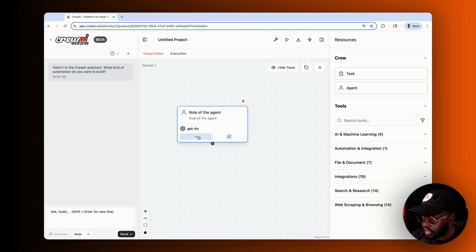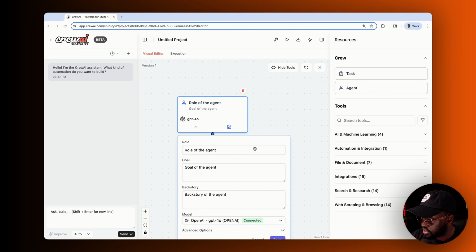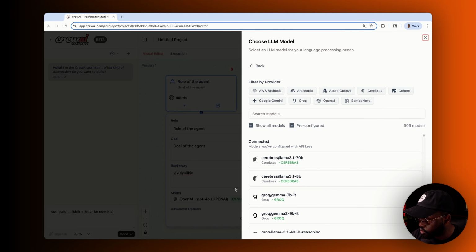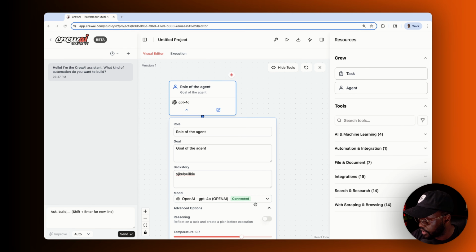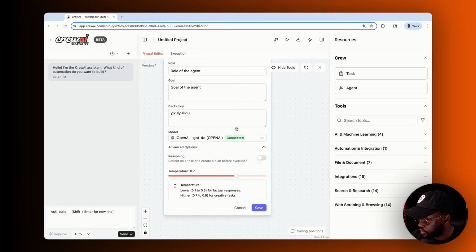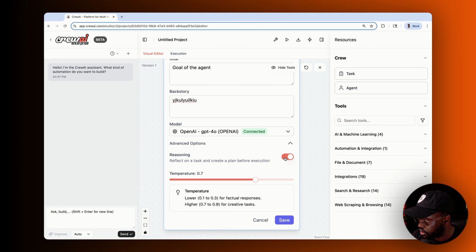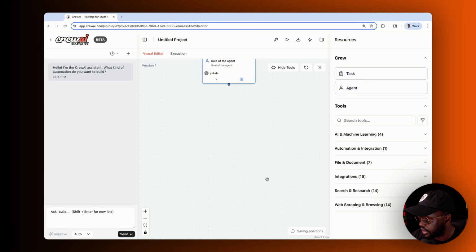Here you see agent. You can come here and change the name of the agent, the role, goal, backstory. Just type in here, so it's easy to put in your words, whatever you want. Pick your LLM, of course, that you prefer for that agent. And there are also advanced options here. You can add reasoning and toggle it on and off. You can set the temperature and things like that, and then just save it. And that will be saved there as your agent.